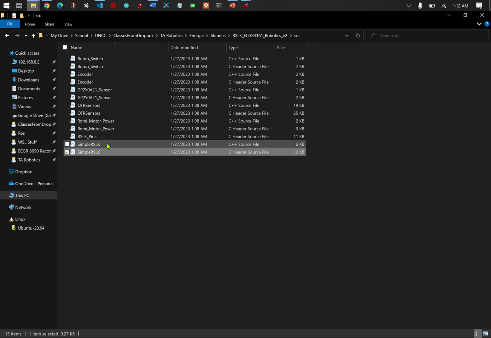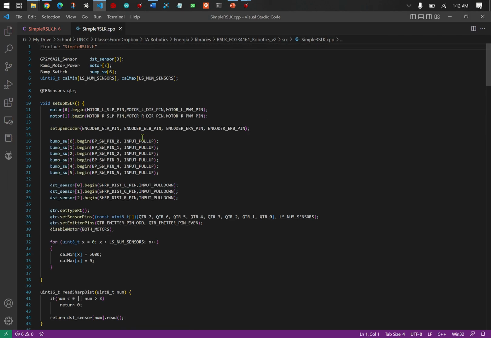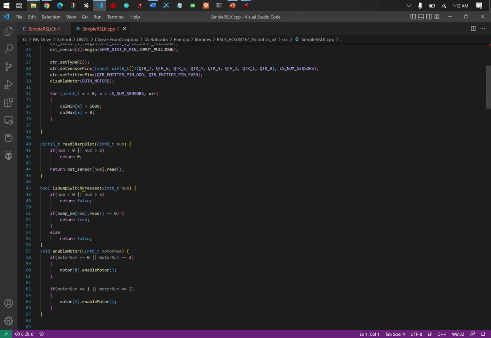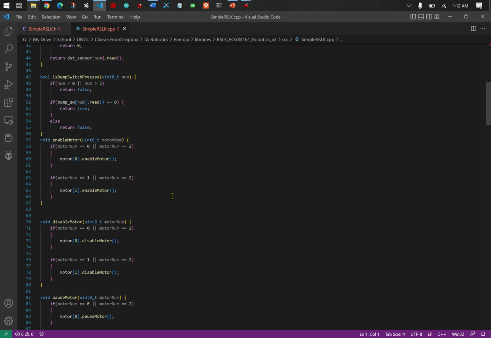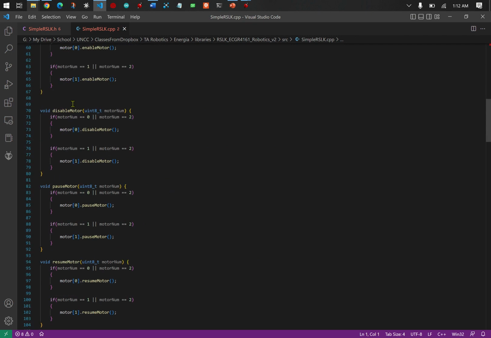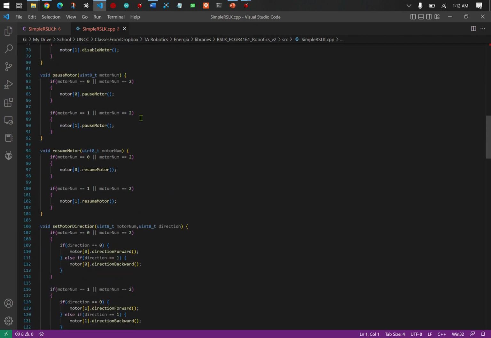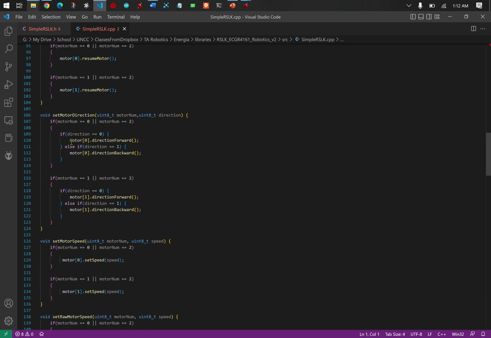Now if we go to the CPP file, you'll see that the code has actually been written and we're initializing all of these sensors. So is bump switch pressed. So now you see the workings of this function. You can see what the code is actually doing. This will help you understand what's going on in the background when you're calling these functions.